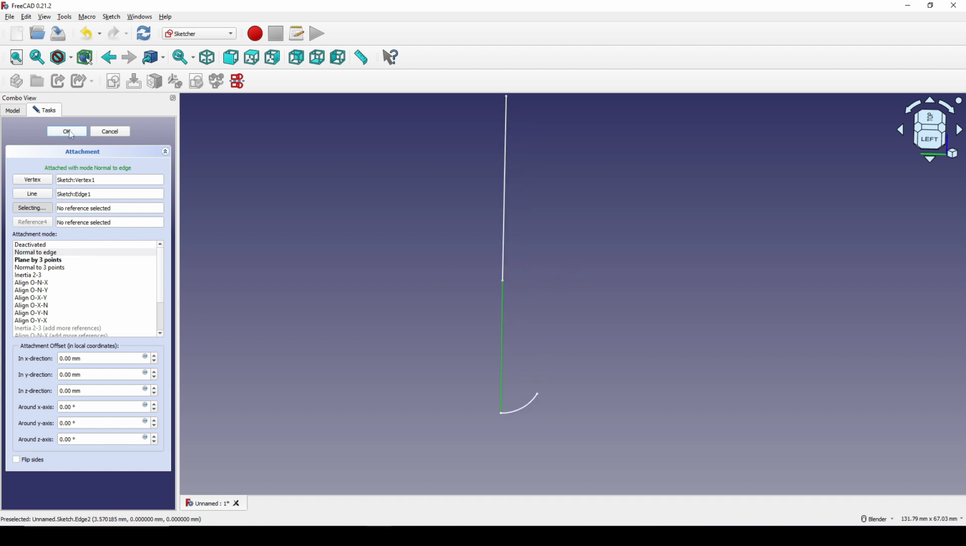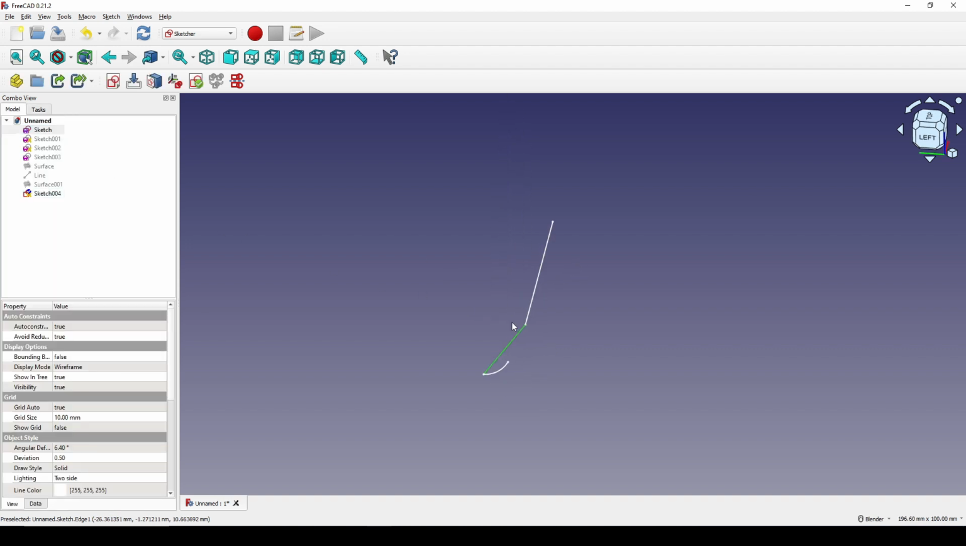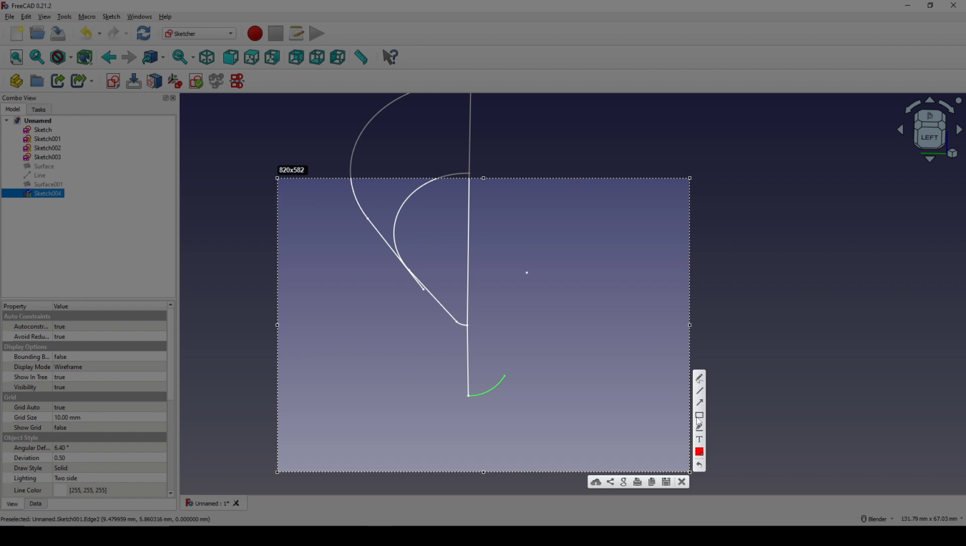I click OK. Now I show the sketch 001, 2, and 3. You can see this sketch 004 is pointing in this direction. So I want this sketch to point in this direction instead.